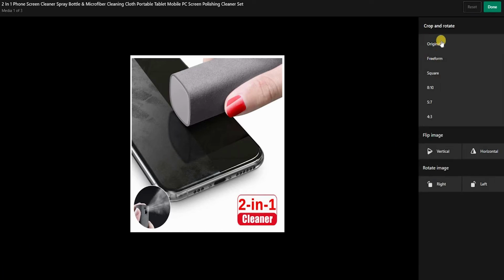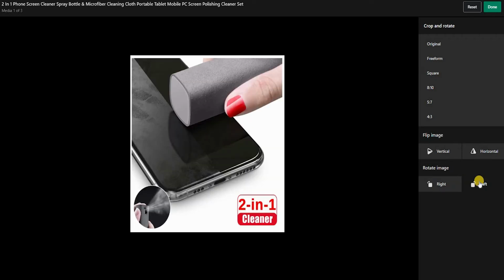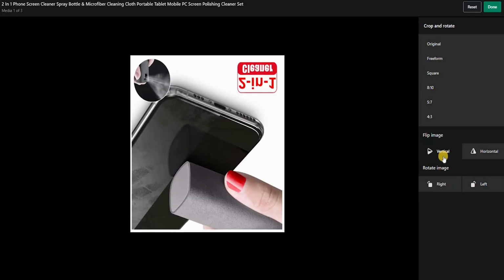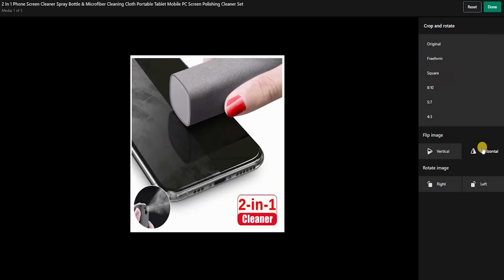So once you click on it, you'll see you have the original, you have the freeform, you have the square, you have the 8x10, the 5x7, the 4x3. You can flip the image if you want as well, vertically or horizontally. You can rotate it from right to left. How are you going to do it? It's very simple. When we click on right, it's going to move right. When we click on left, it's going to go original. If you want to flip it, we can flip it vertically or we can flip it horizontally. So it really depends on what looks good for that particular project. And based on that, you want to change it.